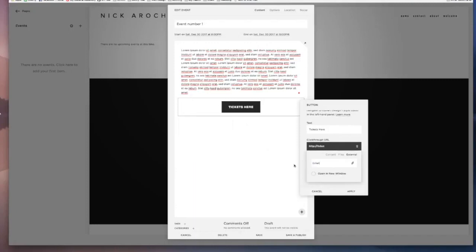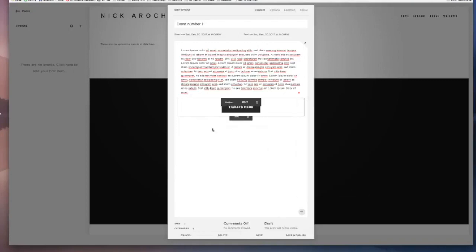Let's say ticketmaster.com. You would find your actual link of where the tickets are being sold if it's not on your personal website. If it isn't on your site, what do you do? You make sure it's in a different tab. Click apply. Okay, cool. I have my basic event set up.